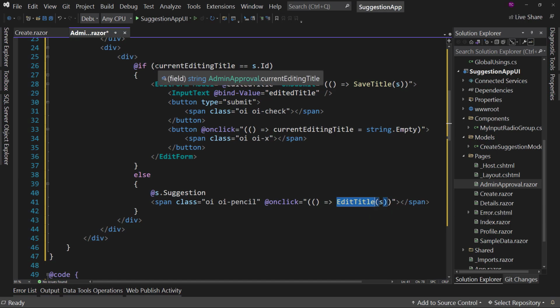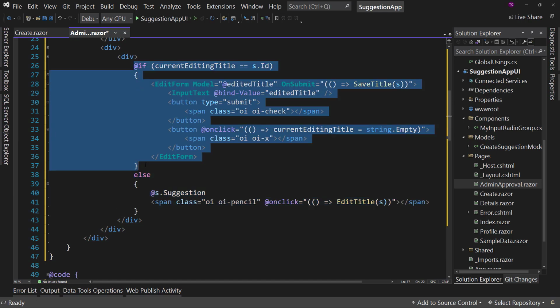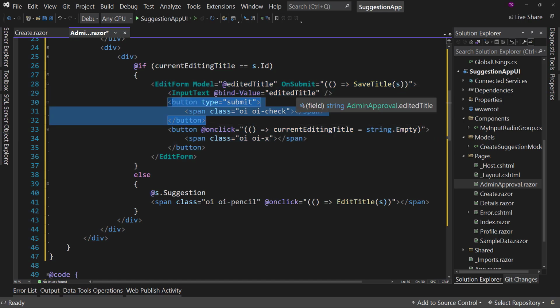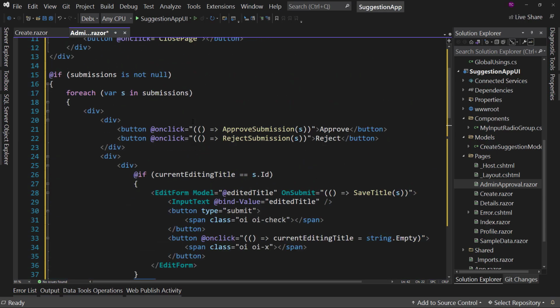So that's going to set the current editing title to be the ID, which is going to close out of this and show this instead, which is the edit form. And if they say, yes, I'm good with the edits I've made, it's going to save the title and close the form. If they say, no, I didn't want to do this, it's just going to close the form. Either way, it's going to come back and show this again. So it's a cool little quick edit form, very easy to use and hopefully very intuitive as to how it works. So that's really all there is to that edit form.